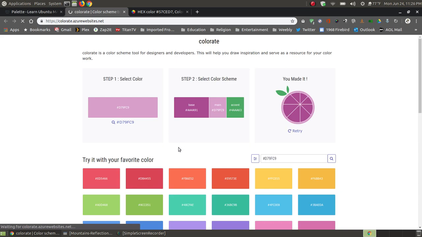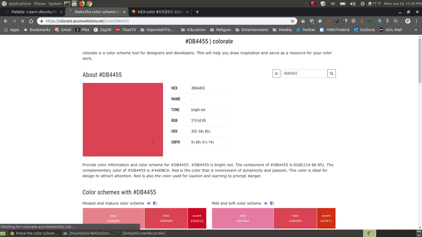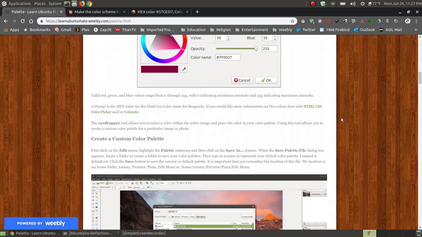Another place where you can study the hex value of colors is called Color Rate. Once you click on Color Rate, it says try your favorite color. So if I click here, it's going to change it to red. And if you read a little bit more in the information, it will tell you how it comes about. It's called bright red. So these are two great websites for understanding the hex values of color.